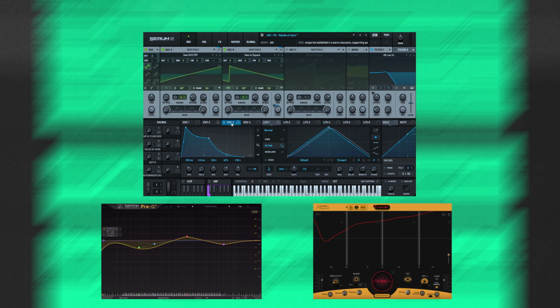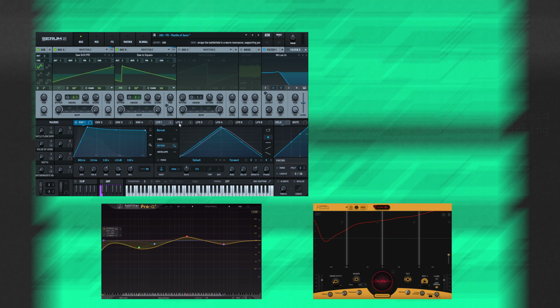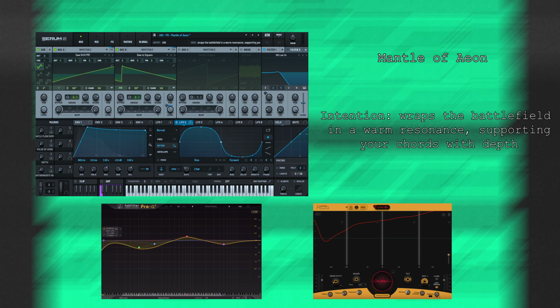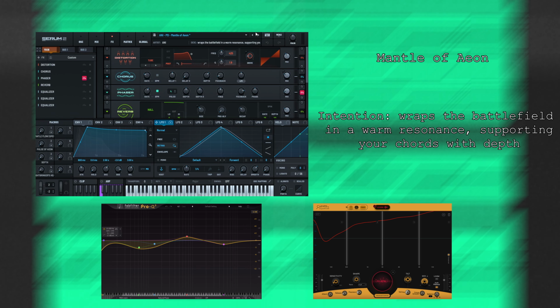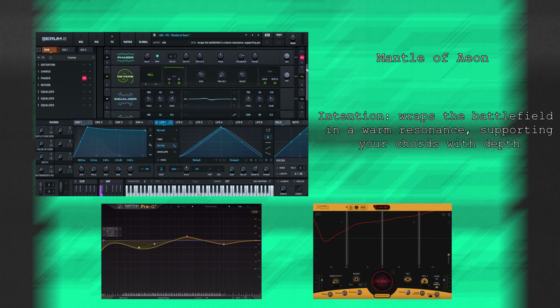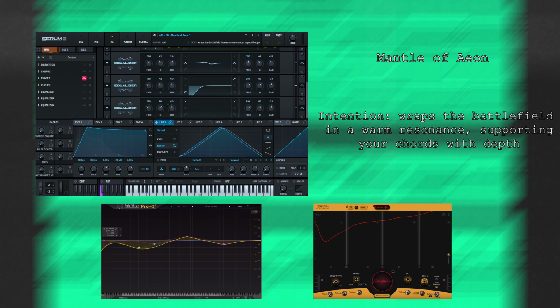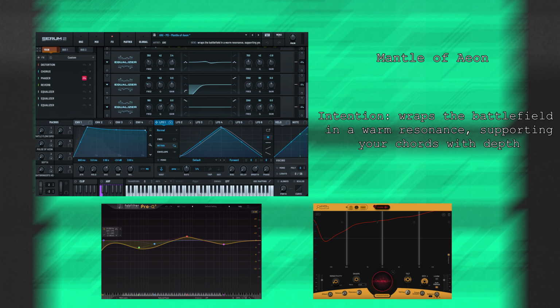So this pad is called Mantle of Ion. Wraps the battlefield in warm resonance, supporting your chords with depth. There are the effects for you. You can go ahead and see. I do automate a lot, so if you look at the matrix, you get to see what my automations and what my macros are. In this one, I added a Pro Q and a curves equator as well.